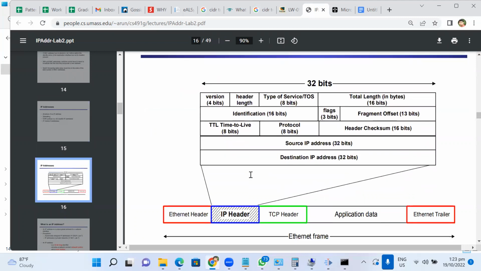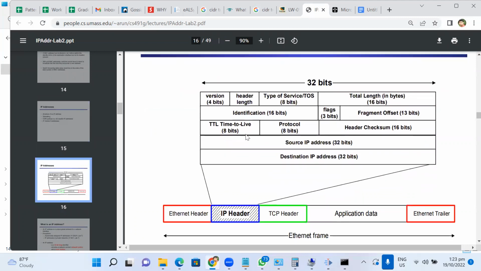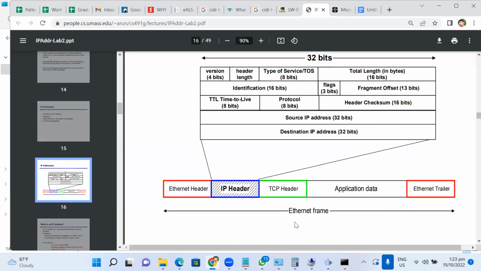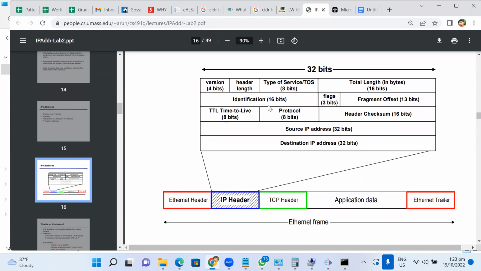So this is actually the format of the IP header. You can see there are a lot of things, but just forget about that. Just think about this: the IP header is basically a part of the frame. Frame means something sent at the next level. Packet is sent at the network level. These packets will be converted to frames in the data link layer and sent.